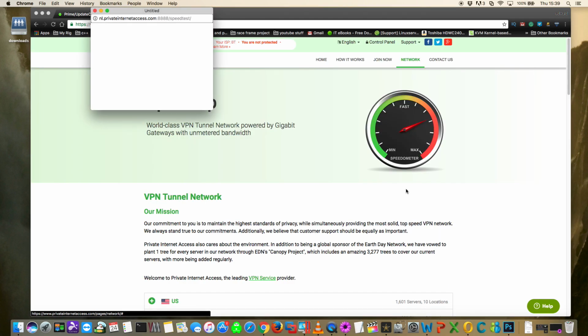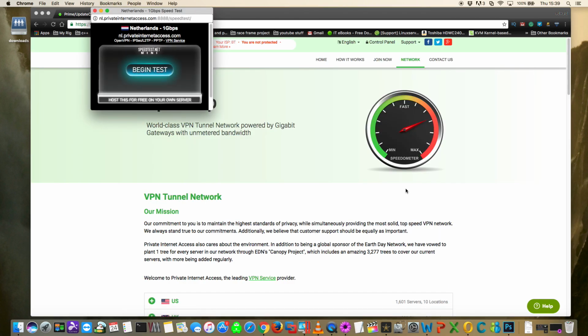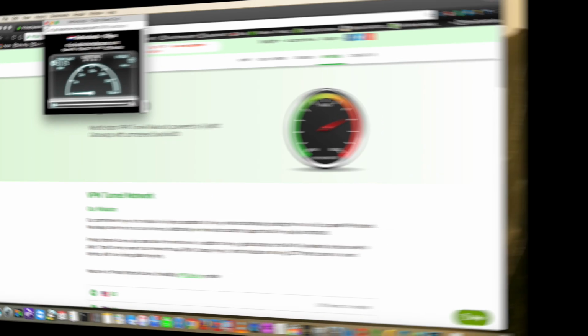You can run a speed test to compare the speed you'll get compared to your normal internet at home. My internet runs somewhere between 31 and 32 megs down. But if I click on the test here, I can see I'm getting pretty similar speeds to what my regular internet would be without connecting through a VPN. So that's pretty good. Their servers are really fast.